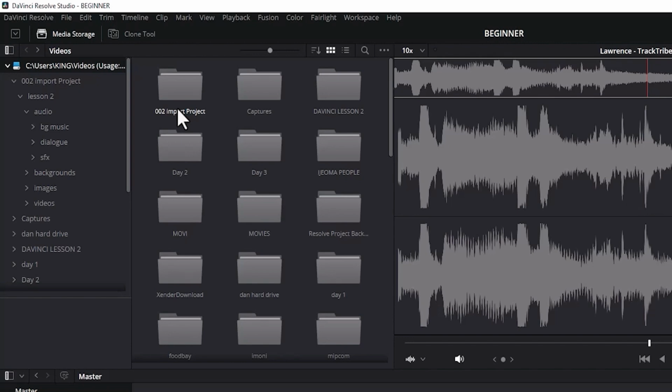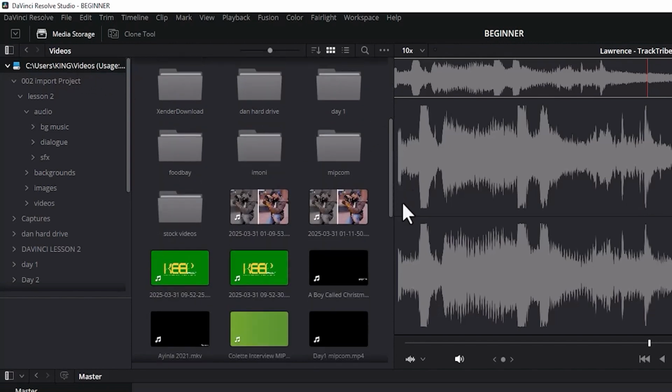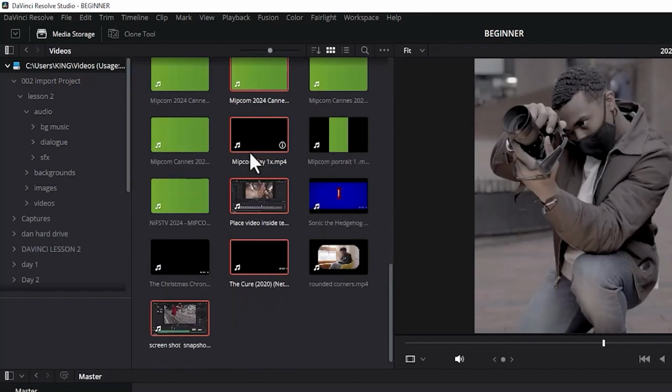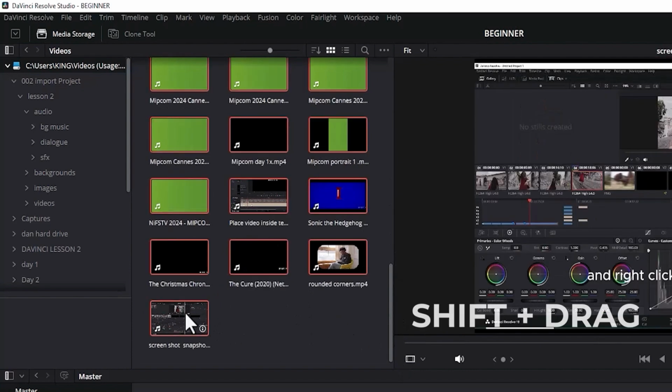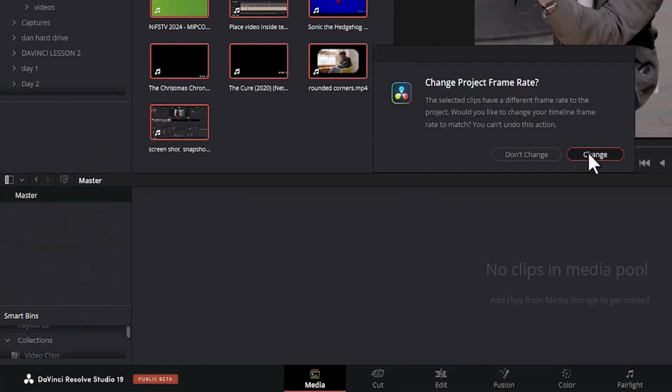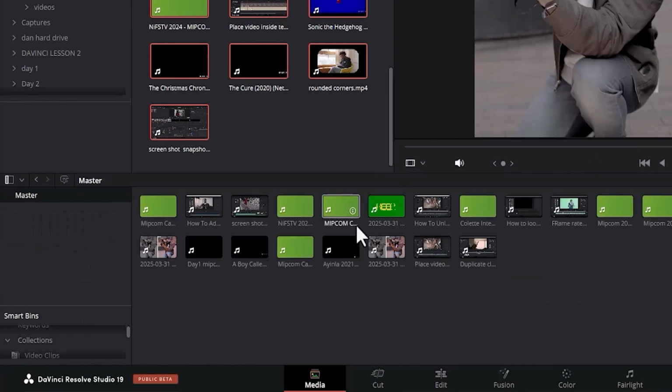But what if you already have files that you have imported into DaVinci Resolve and now you have trouble sorting them? For example, if I come over to my videos project over here and I scroll down and I just randomly import all these clips into DaVinci Resolve. Okay, I hold down Shift and I select all these and I drag them all into DaVinci Resolve and I allow it to change. Now I have all these videos.